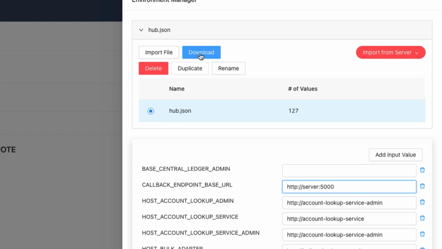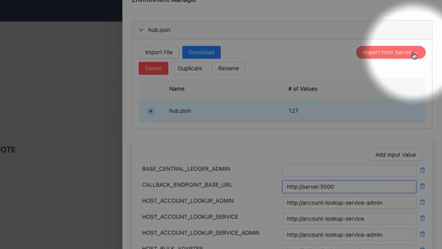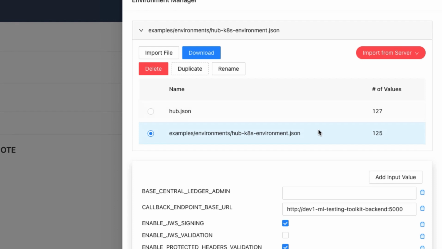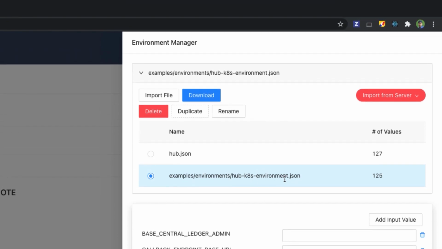And also we can import sample environments from the server. Click on the Import from Server button here and select an environment to load. That will be imported and set as current environment. You can do other operations like delete, duplicate, and rename using this environment manager.